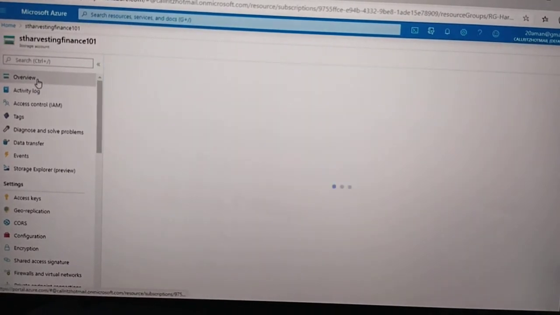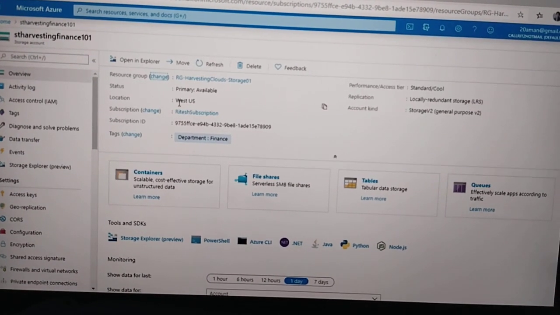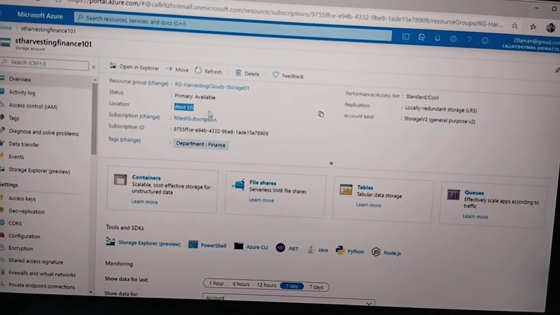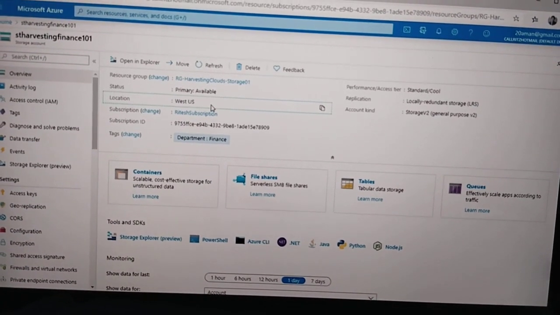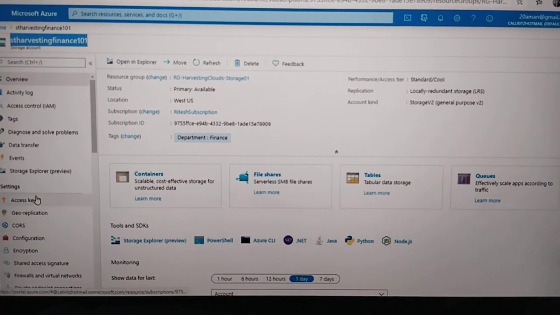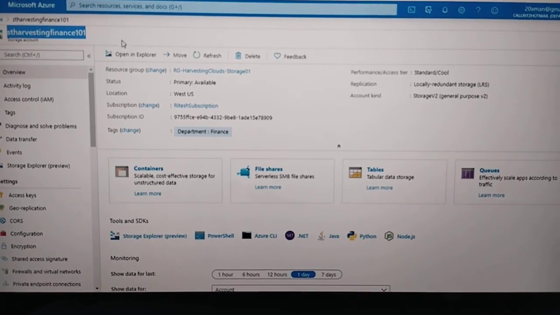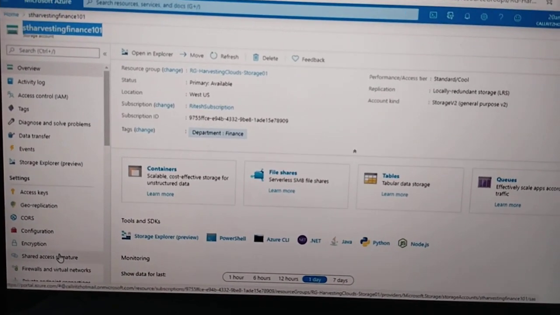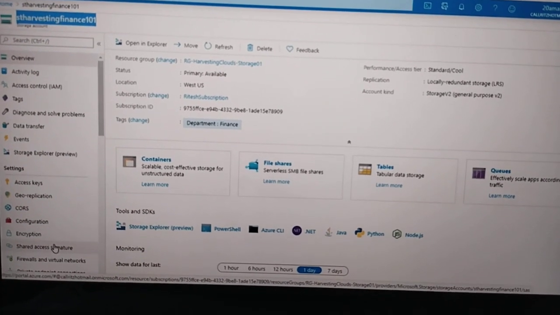So now, even if I go to the overview page, I'll see that the location of this particular storage account is now West US. The end users will keep on connecting to this storage account using the storage account name and its access keys. If they are using shared access signatures, those will keep on working. So for the end user, nothing has happened.